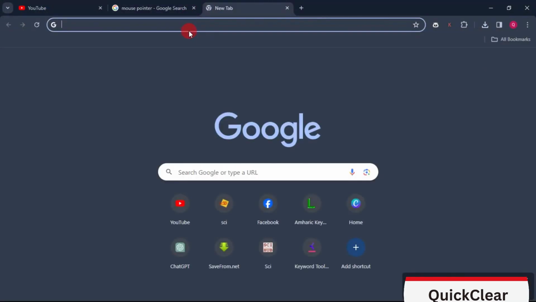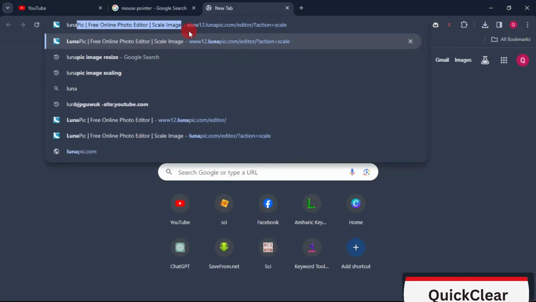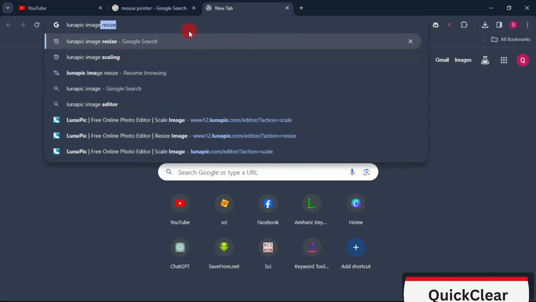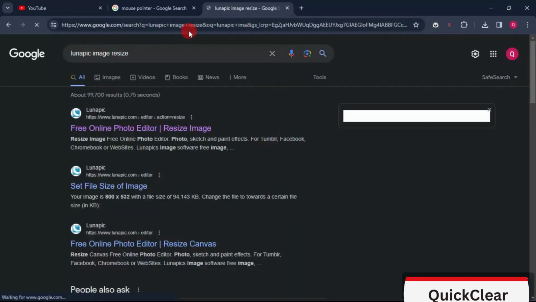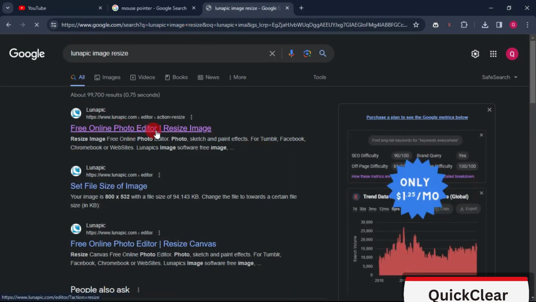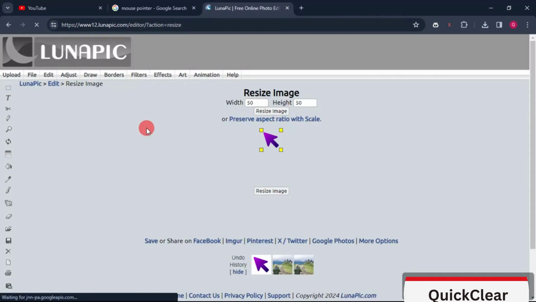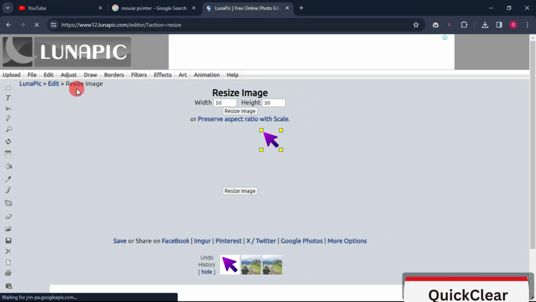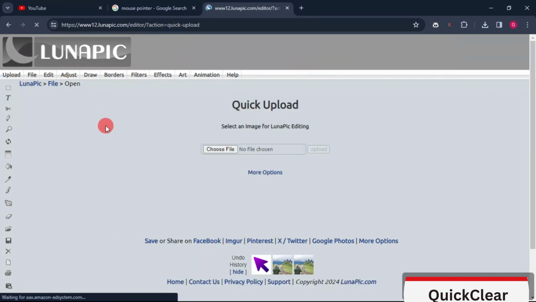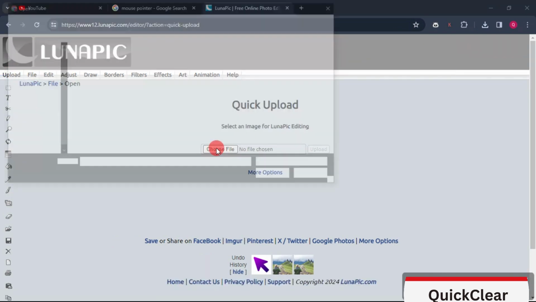Step 2. Resize the mouse pointer image. Navigate to an online image resizing tool. For this tutorial, I used Lunapic, an online photo editor. Upload the downloaded mouse pointer image to Lunapic.